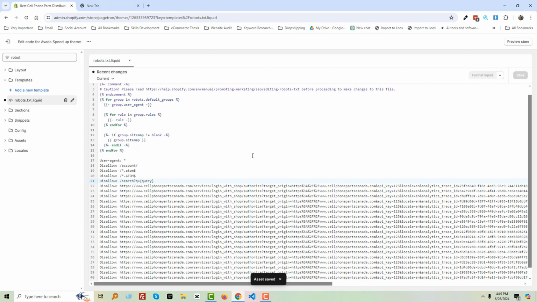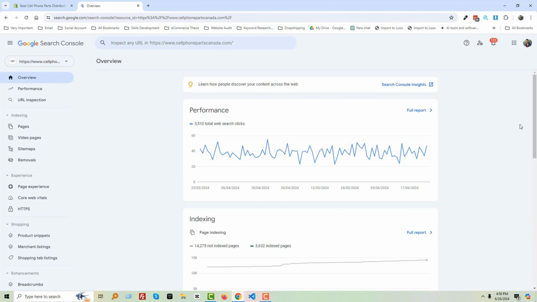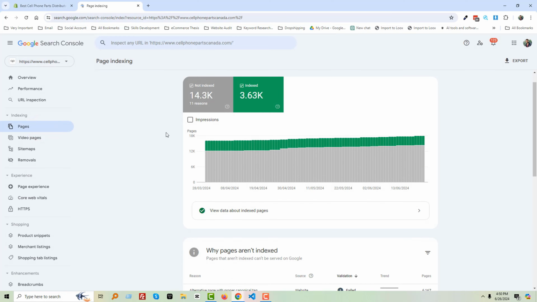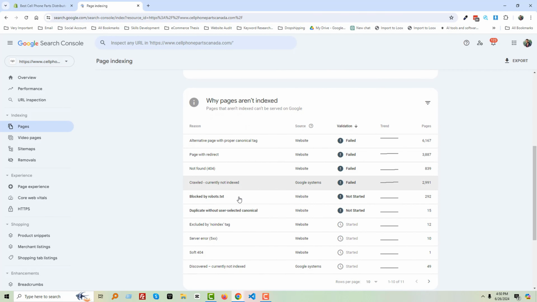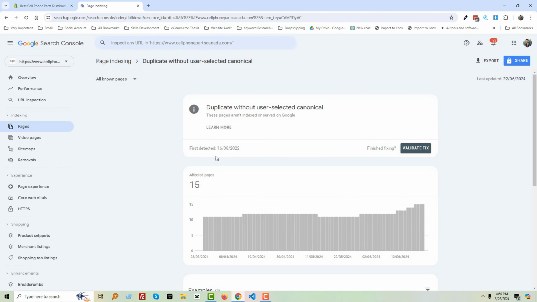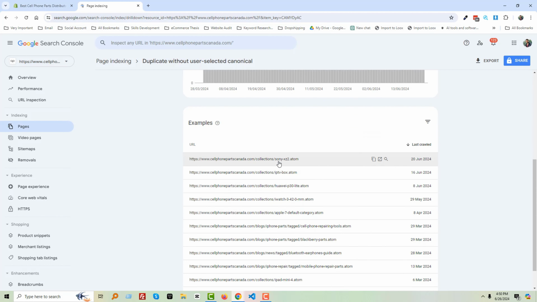Okay, now go to your Google Search Console account. Here is the Google Search Console account, then click Pages. You can see why pages are not indexed, and here is the Duplicate without user-selected canonical. Open this, and the affected pages are 14. Look here, all the pages have the .atom extension.